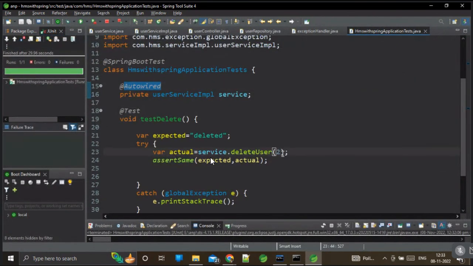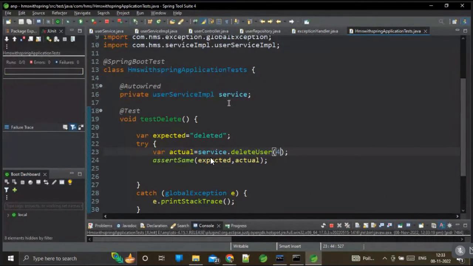Now I want to delete the fourth user, who does not exist in the database. Let's see what will happen. Now the test case is going to fail, because we are expecting "deleted" from the service layer, but it will raise an exception because the user is not there.